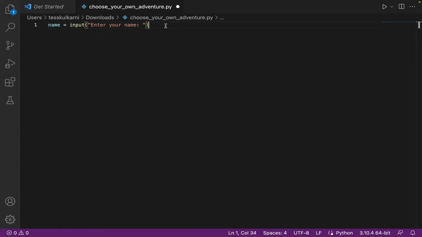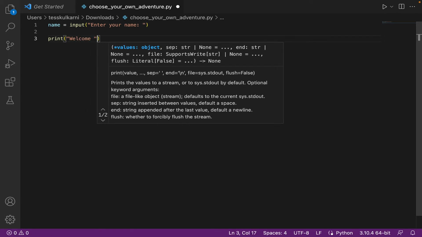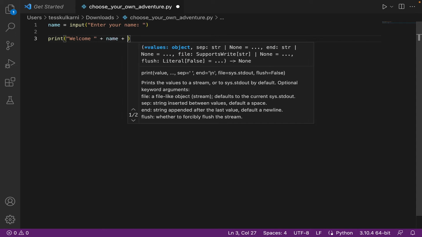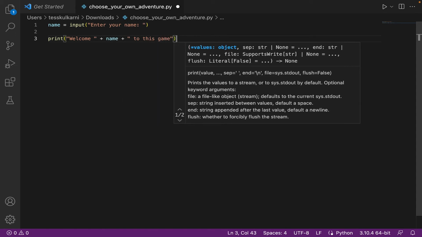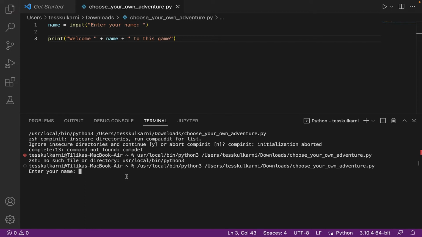The next thing we can do is welcome the user to the game. We can do this by printing out a welcome message that includes the user's name. So we can write print welcome, the user's name, to this game. Now let's run the code and test these two first lines of code. So when I run the code, it asks for my name. I will enter a random name, say Tess. And then it says, welcome Tess to this game.